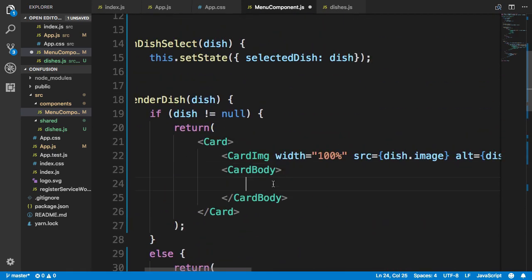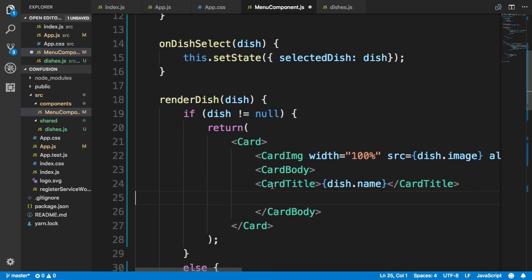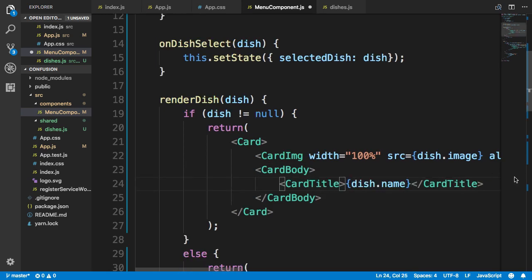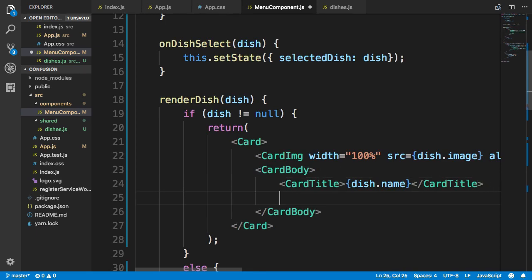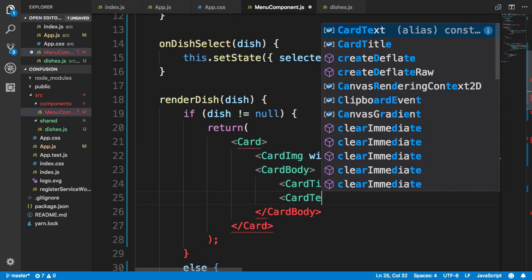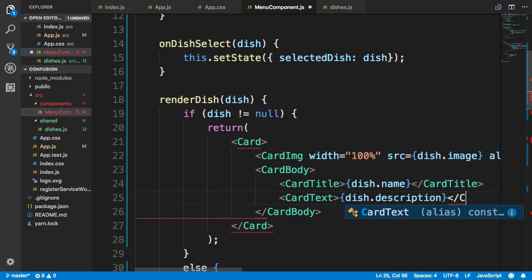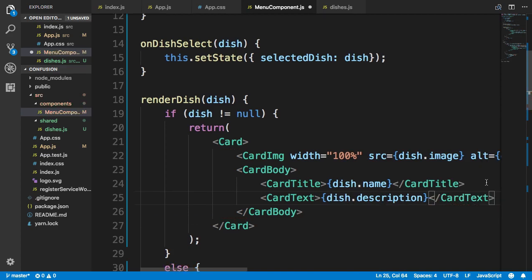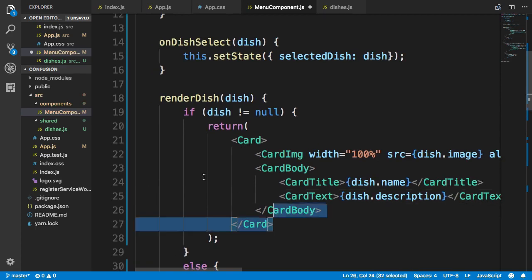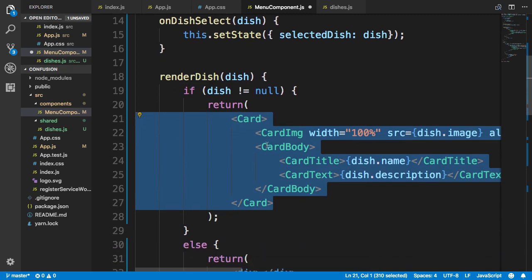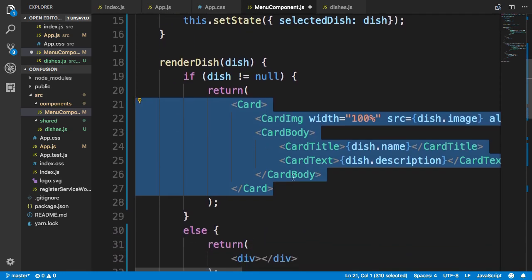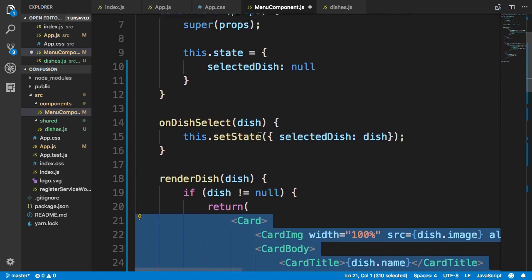In this card body, I'm going to display the card title, and also I will display the card text as dish description. So card text. This is how I construct the card for the selected dish when I render it on the screen there using the card. So now you see how the renderDish is returning the card there. So how do I make use of the renderDish here?